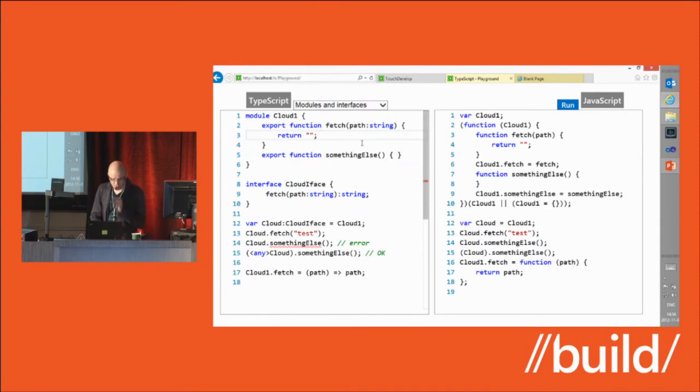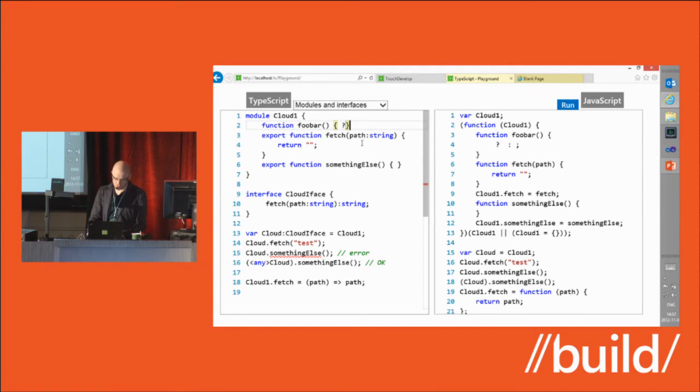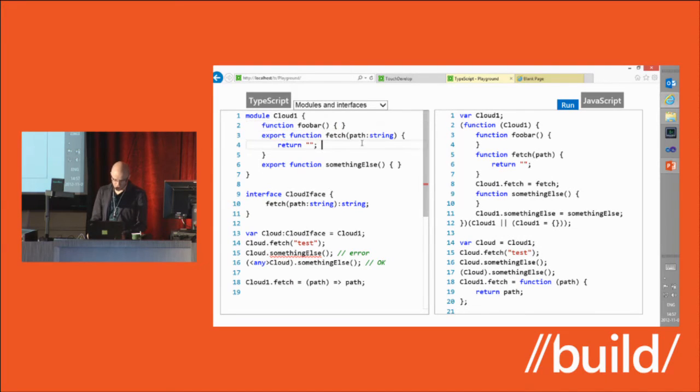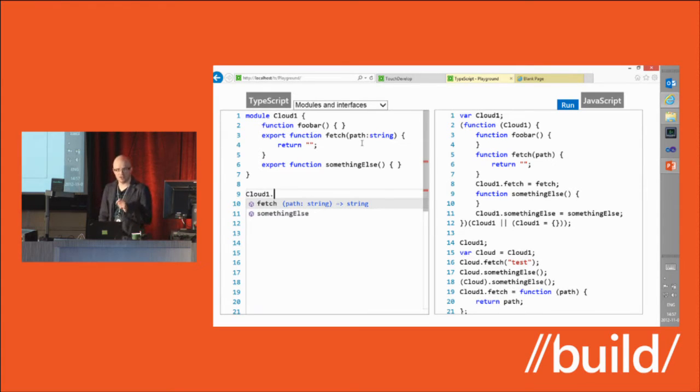So now a bit about modules. Modules are somewhat like static classes in C#. So classes that don't have any instances. So you can define functions in modules. You can export them or not, right? So here there is the function fetch and another function in that module called cloud1. And I can add another function, right? That doesn't do anything. And now if I go to cloud1, it's actually going to show me the functions that were exported, right?